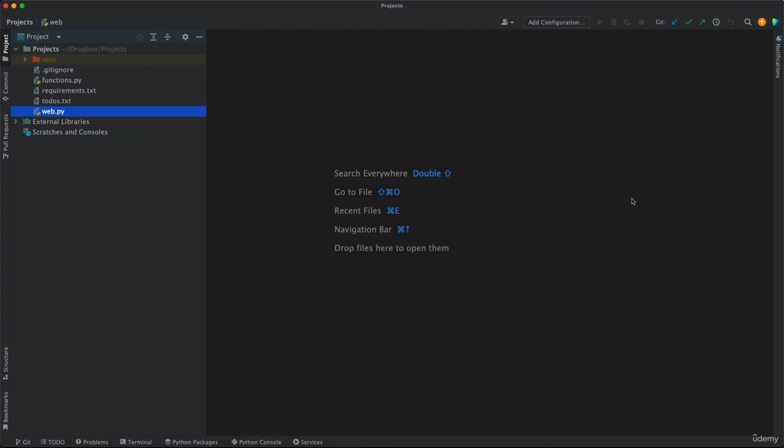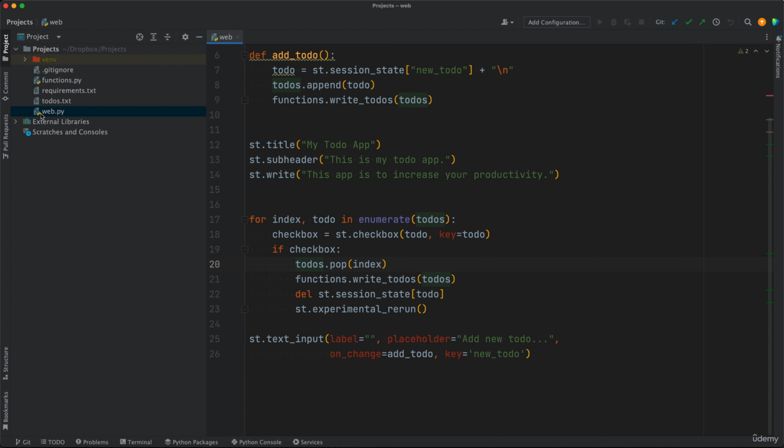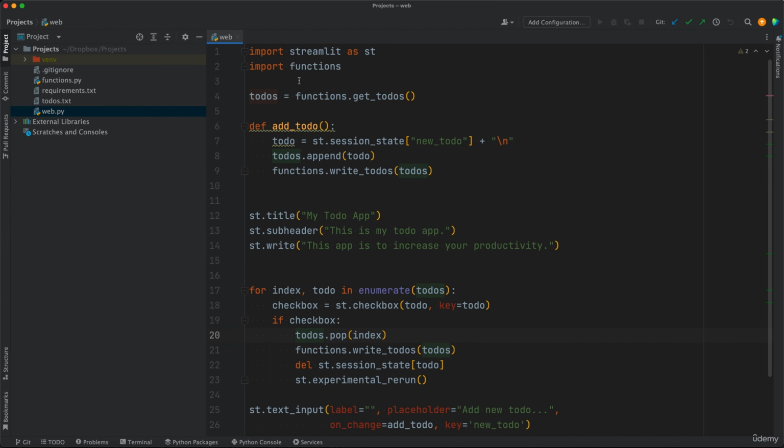And so the third-party modules were installed successfully in my case. Now, if for some reason you don't have these modules installed, you can click on web.py. You should see some red underlines. That means these modules were not installed.